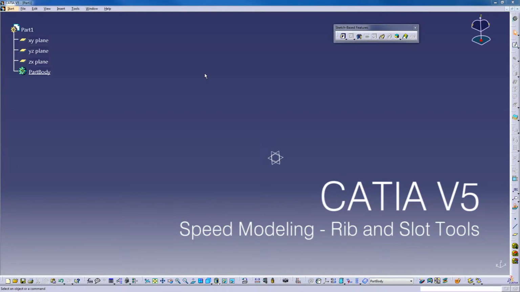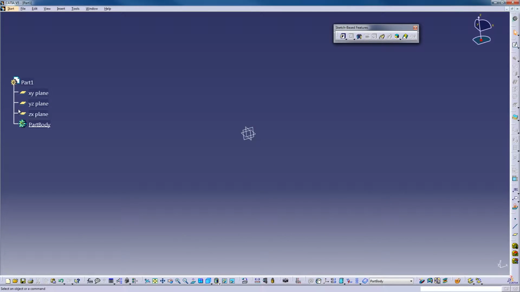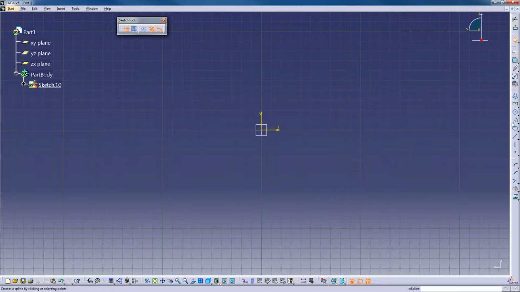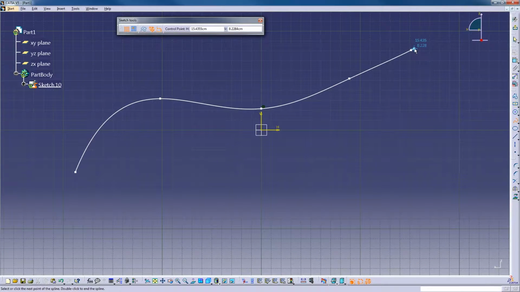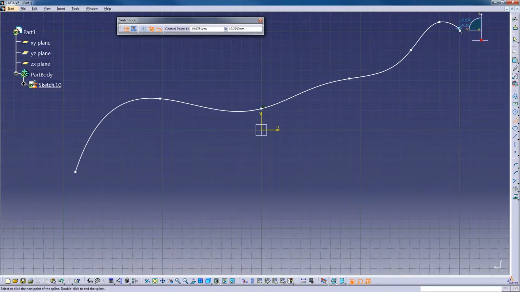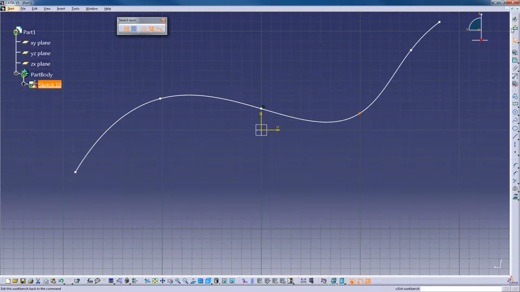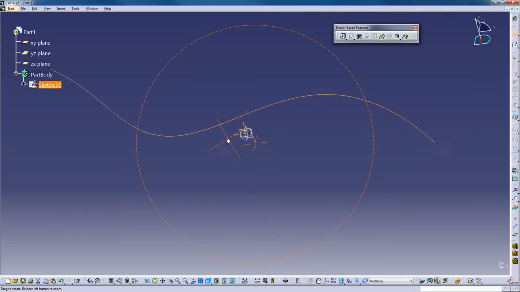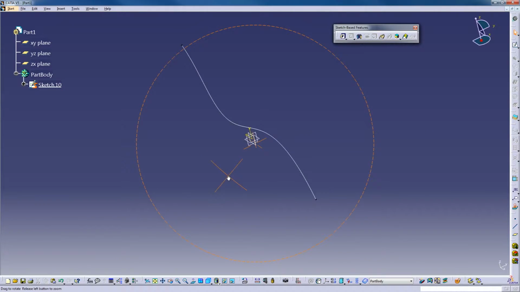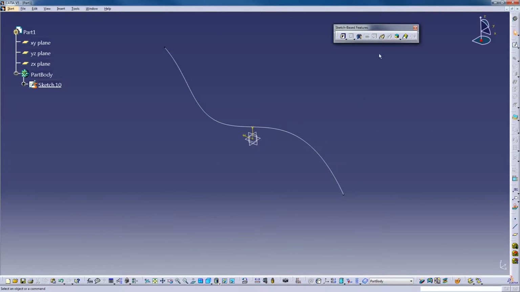CATIA V5 speed modeling. This is going to be the rib and slot tool. So the first thing you have to do, the rib and slot are kind of multi-part icons. We need to have a shape first. So we go here, and this is going to be the shape that our profile is going to follow. So we have that. Then we need to have a plane on here to draw our profile onto.